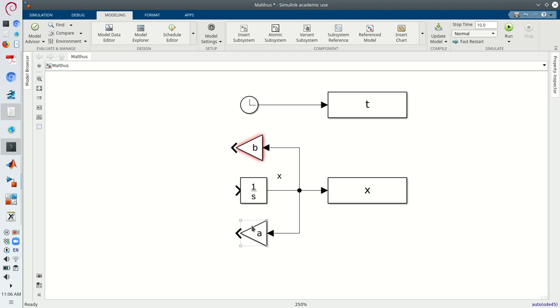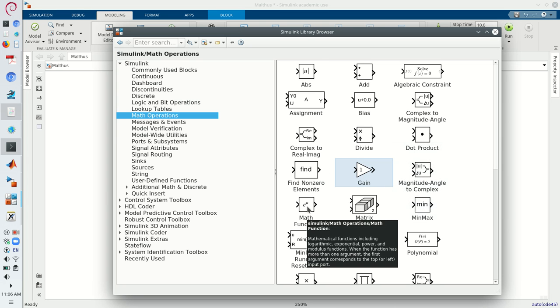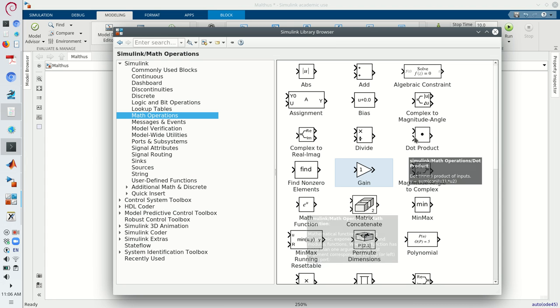And now we need to sum a and b squared. Sorry, first I have to square x before putting that into b. So I go again in my math operations, and I need to look for a square. So there is a math function here that we can use for that. But today I feel like using a product.